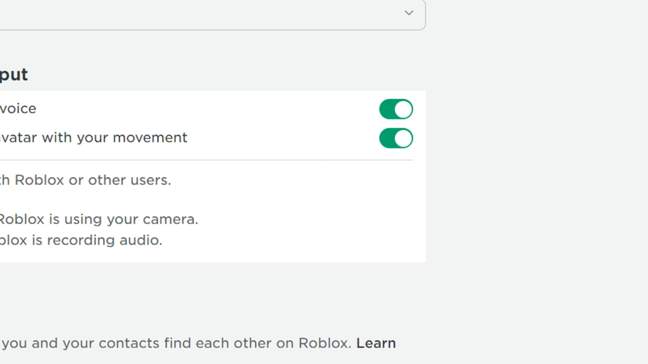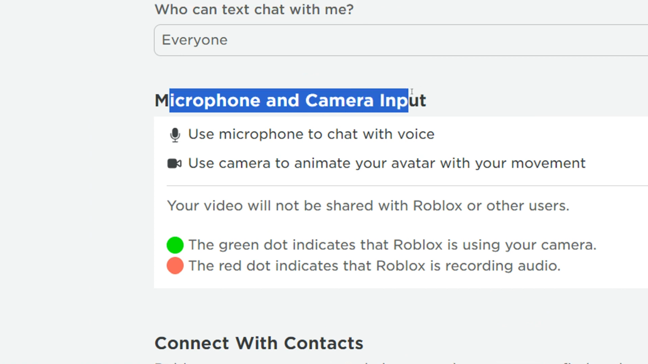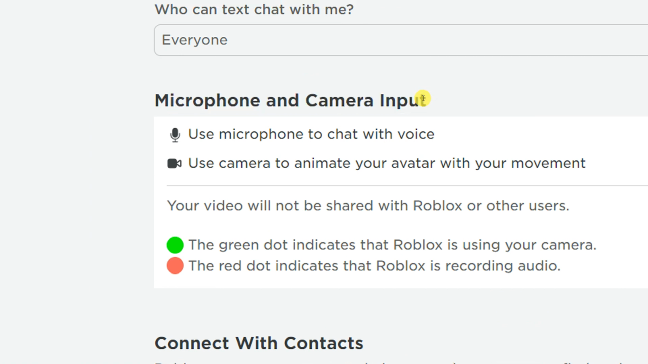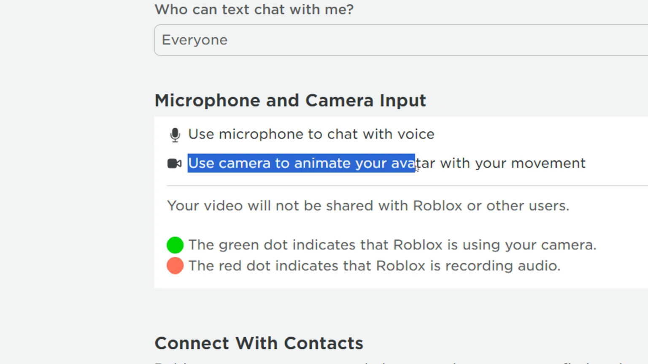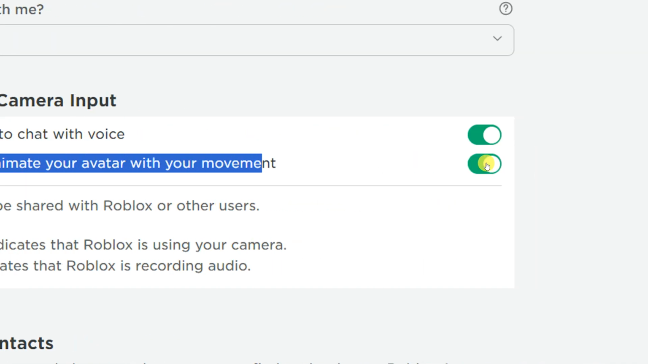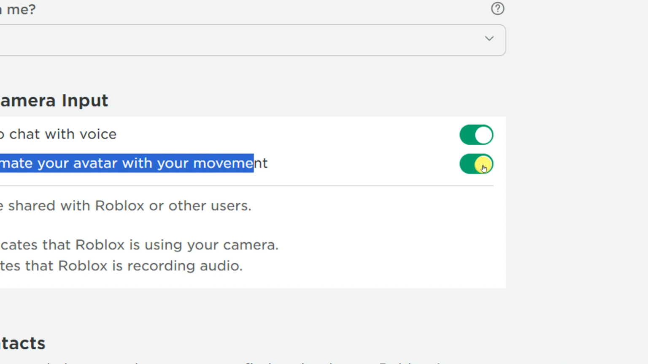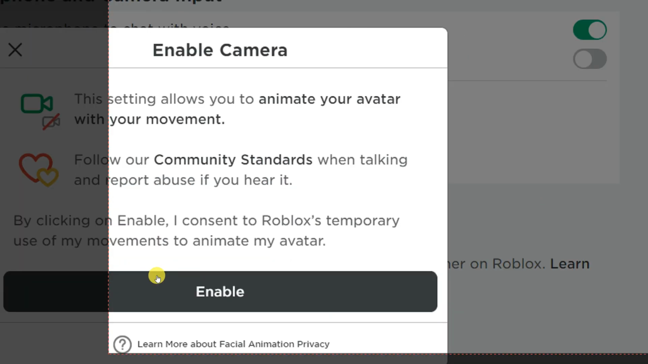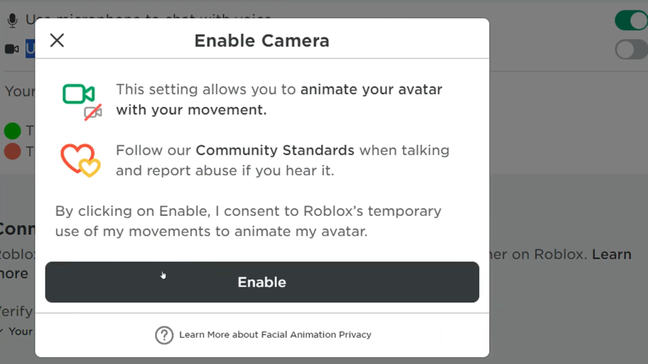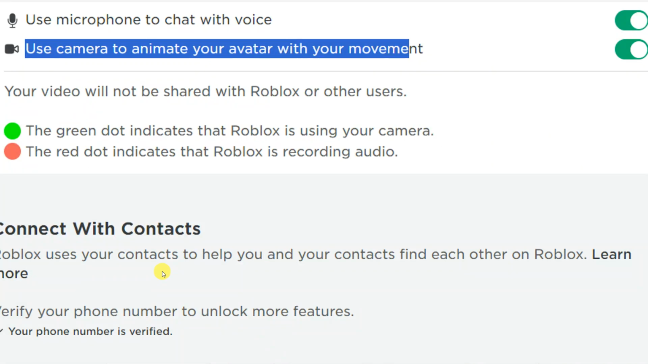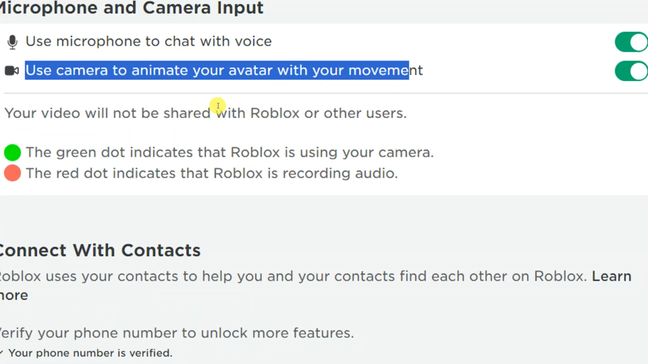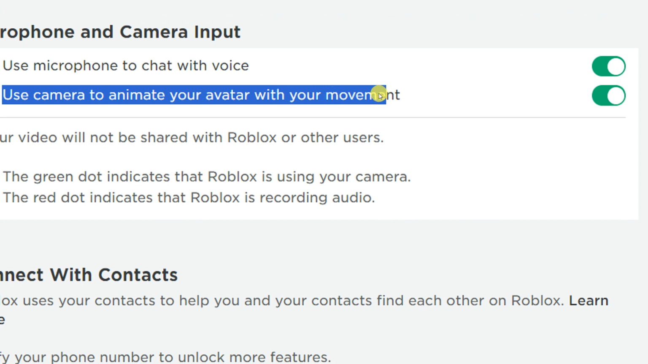Once you are in Privacy, you just have to reach this point here, microphone and camera input, where you have to enable the camera input to get face tracking. As you can see, it says that Roblox will use your camera to animate your avatar with your movement. By enabling this, you just need to tap or click on this permission to allow Roblox to use the camera on your device to animate your avatar with your movement.